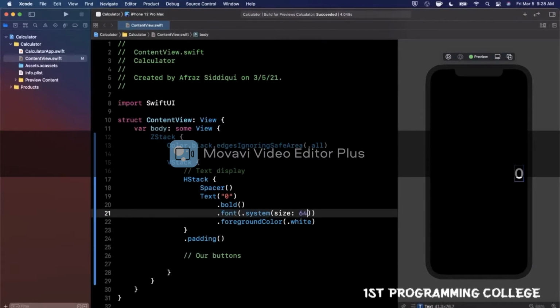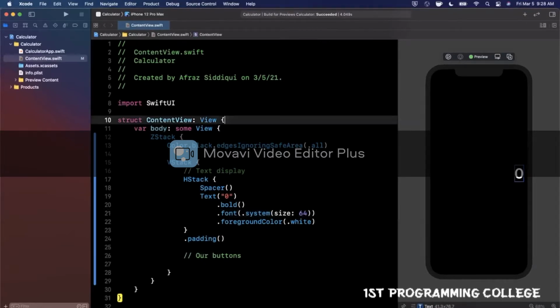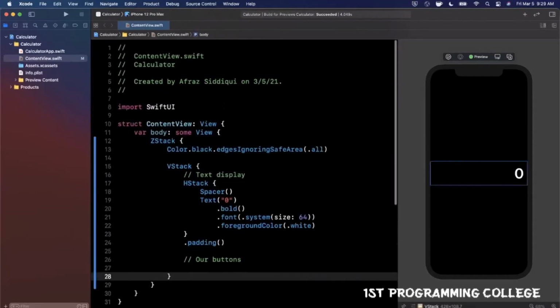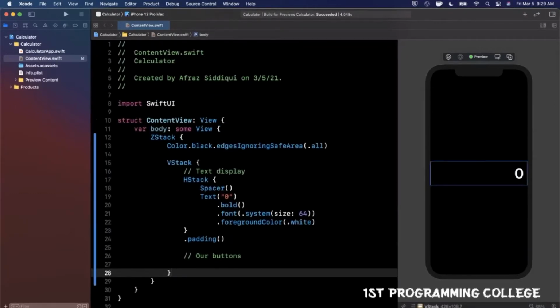All right, looking good. So there is our text display, pretty simple. Let's go ahead and talk about the actual buttons, which is the other, of course, pretty important component in a calculator.